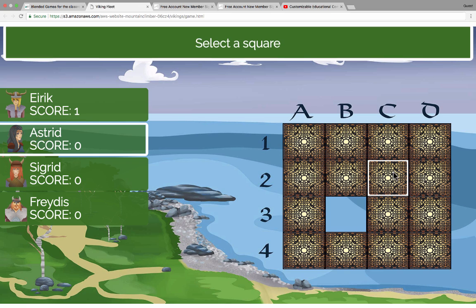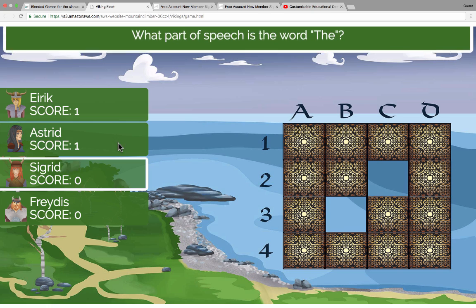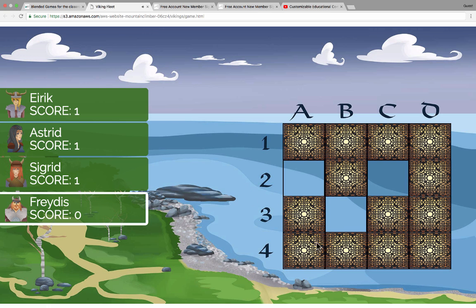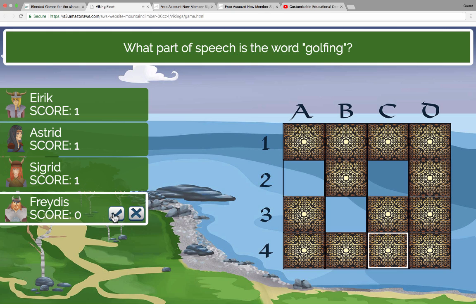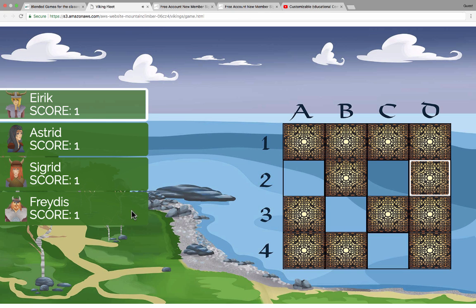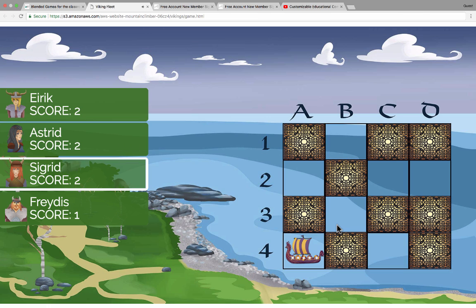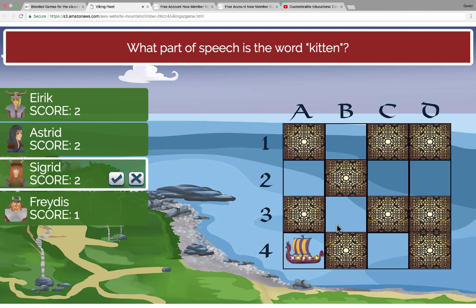Next, it's Astrid's turn. Astrid picks C2, gets it right. Again, nothing to see there. So give me a second. I'm going to eventually strike gold under these squares. Let's see how long it takes me to do that. Okay, there we go. So we found a ship.